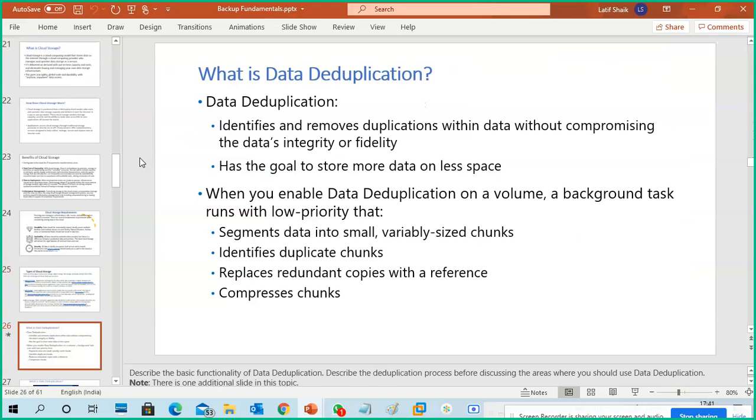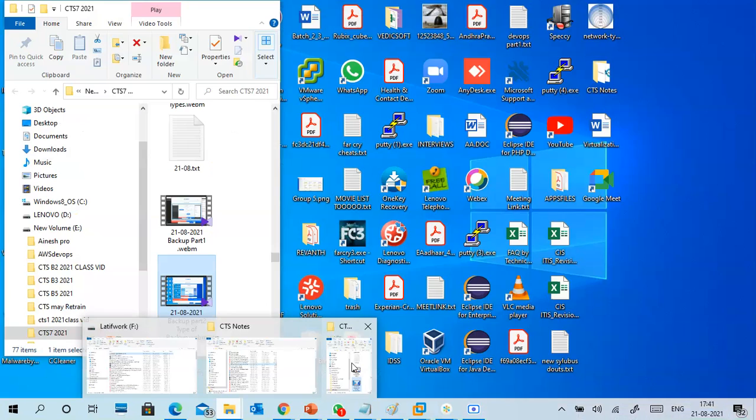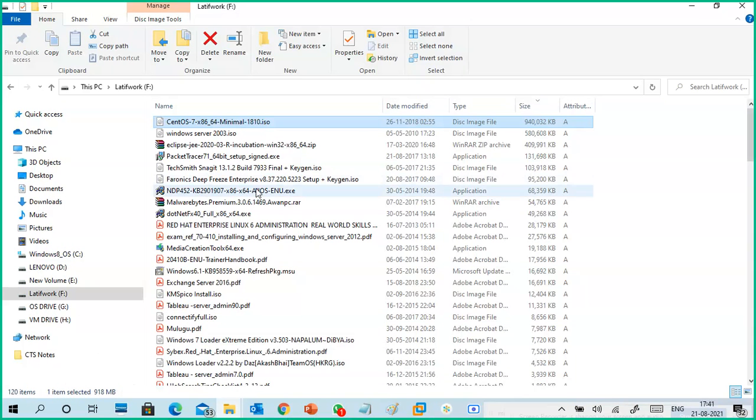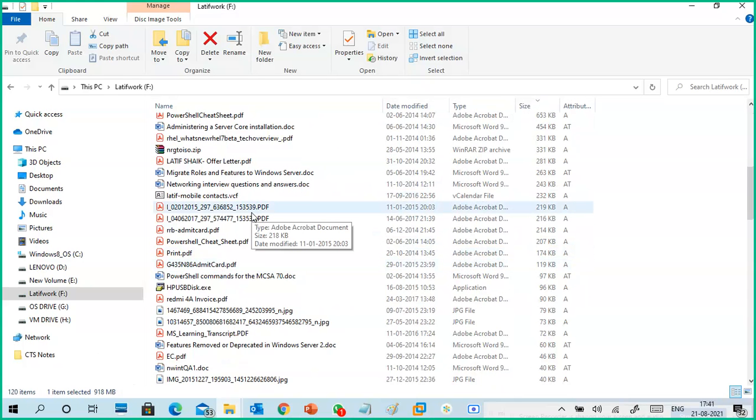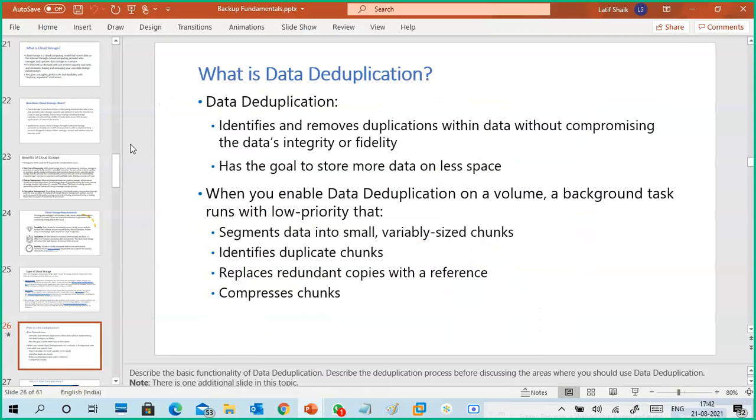Data deduplication. Duplication means having extra data. For example, in my PC, I have a lot of duplicate data. Sometimes the same files will be repeated, or both files contain almost the same material. Then what happens? Unnecessarily, the same data is created again and again. So the volume of stored data becomes very high. So what do we do? We use a technique called data deduplication.